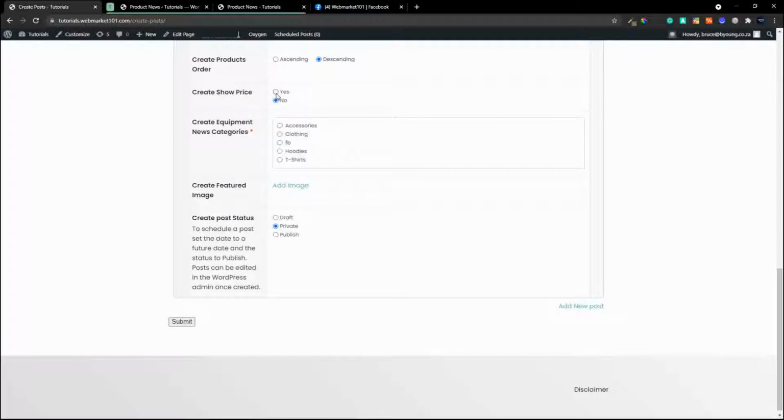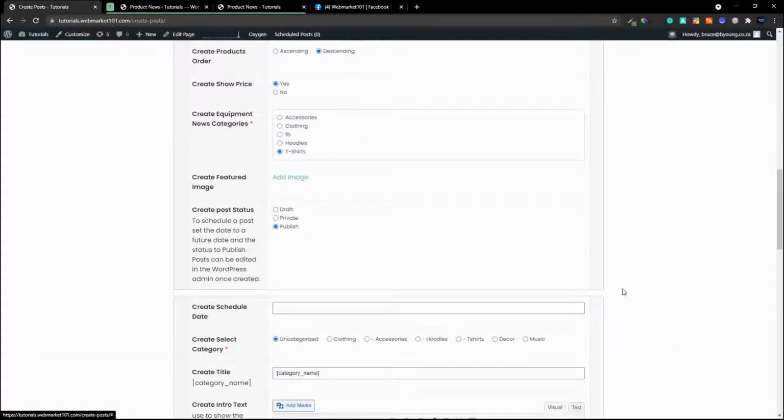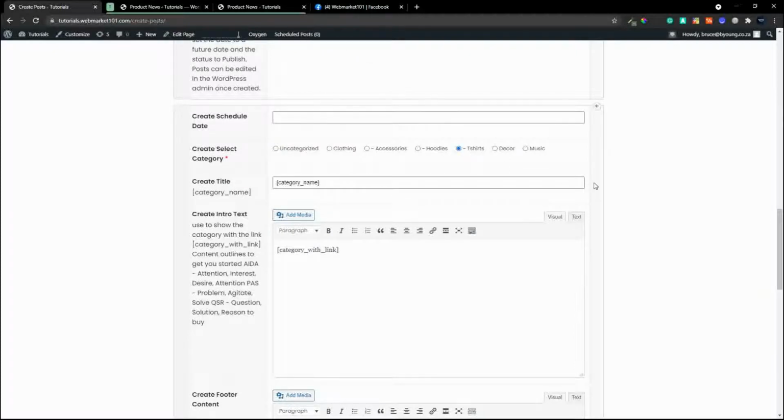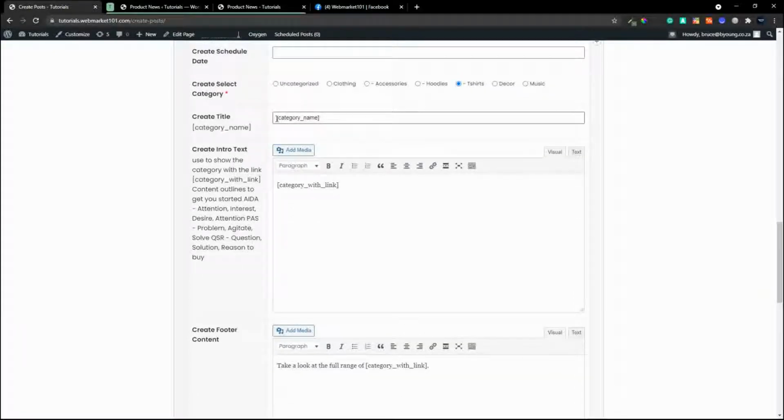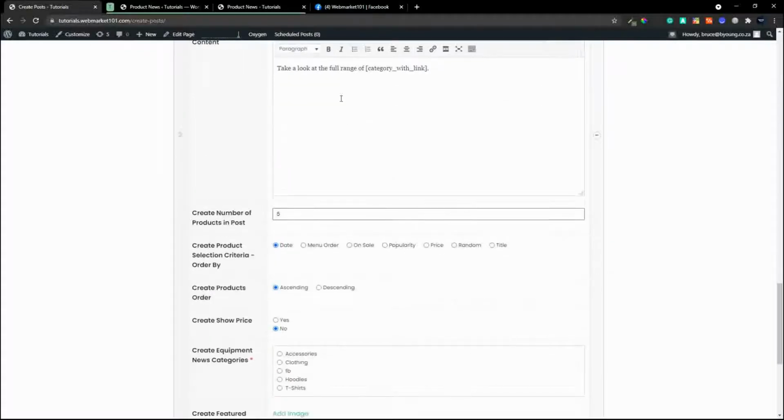And let's go again with show the pricing, and I'm going to go t-shirts, publish, and then I'm going to add another post at the same time, and this time I'm going to go t-shirts, and I'm going to say check out these cheap options of, and the category name, and in the text then here, from the cheapest t-shirts, and then the footer I will leave as is.